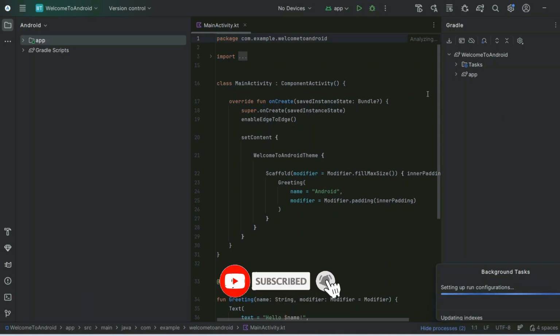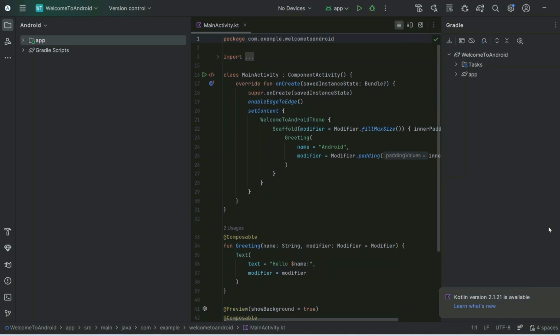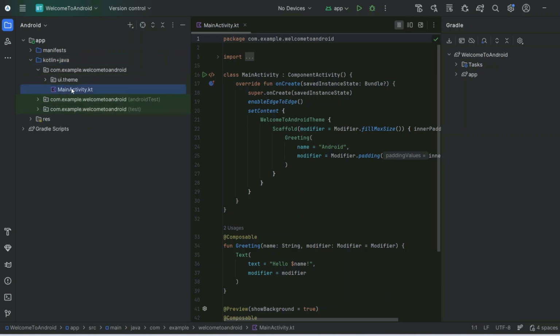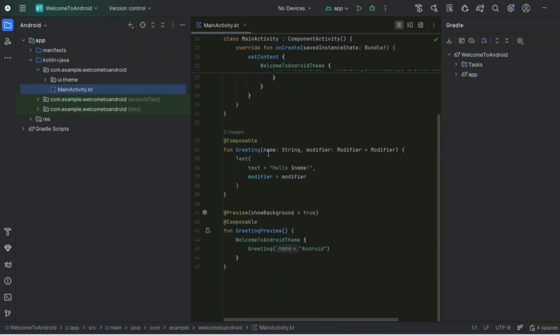So our syncing is done now. Now it is setting up and running some of the configurations. So wait for a few more minutes, and there you go. You can see finally it is done. You can expand this app and you will get a Kotlin plus Java folder. You can expand that as well, and expand this package and you will get this MainActivity.kt. That exact file is opened over here.